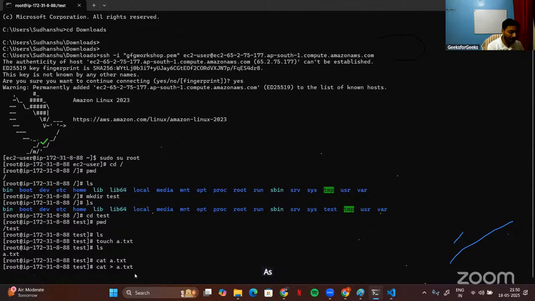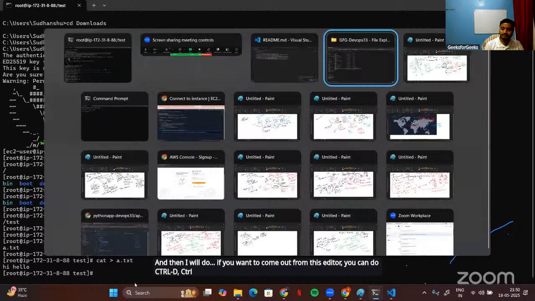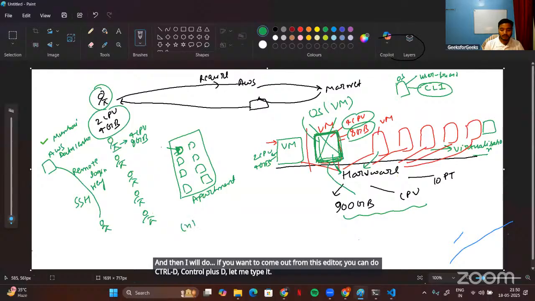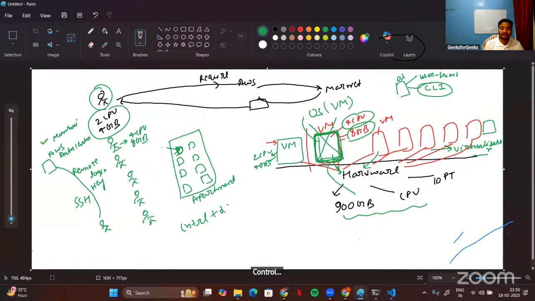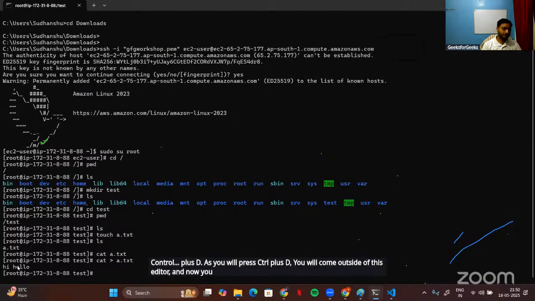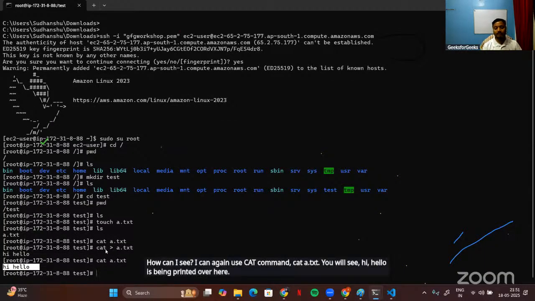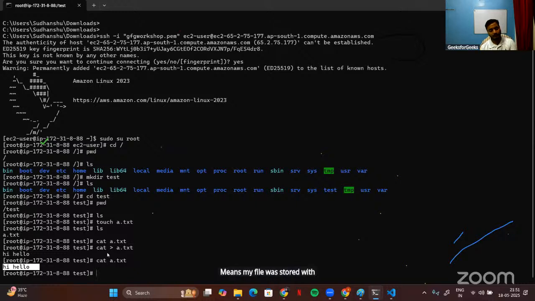As I enter it, now I will enter hi, hello. And if you want to come out from this editor, you can do Control plus D. Let me type it. Control plus D. As you press Control plus D, you will come outside of this editor and now your content will be stored. How can I see? I can again use the cat command, cat a.txt. You will see hi, hello is being printed over here. Means my file was stored with the data which I wanted.